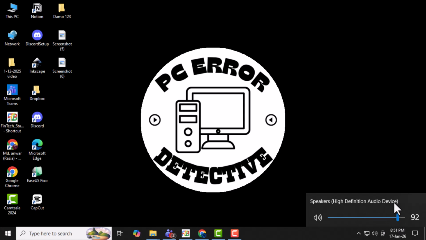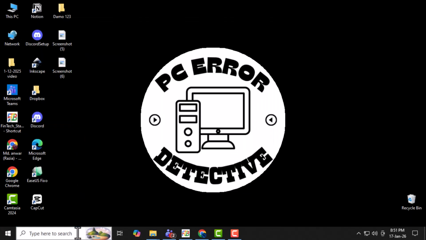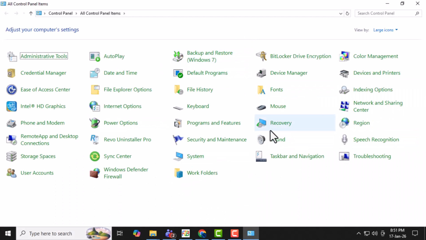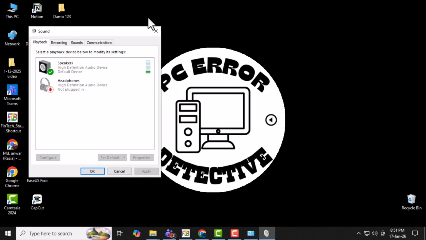Step 2. Open the search menu and type Control Panel, then select it from the results. Once it's open, set the view to large icons so it's easier to find everything, and then click on Sound. This is where Windows controls all your audio devices.